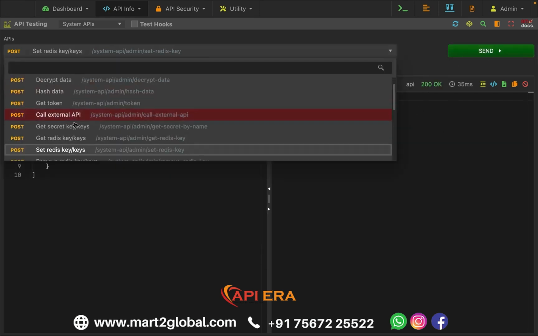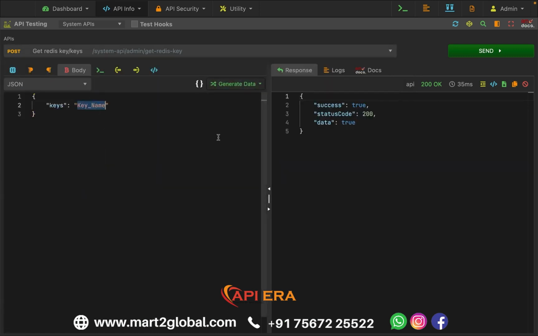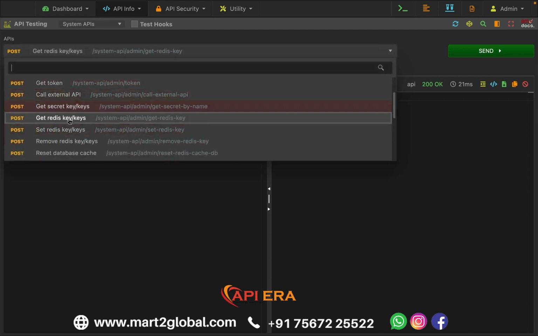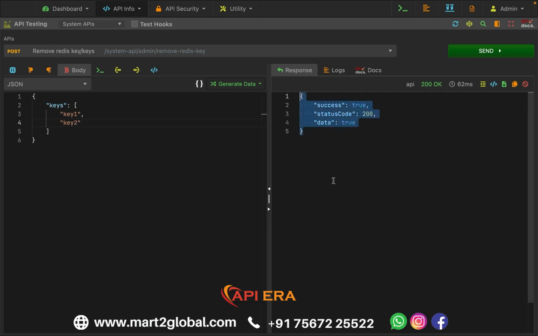Now let's get those keys. Here we can pass key 1. We got the value 1. Here we can provide an array also and we'll get multiple values in return. We can also use this API, remove Redis keys, to remove the keys. Key 1, key 2, and it will just simply return true.